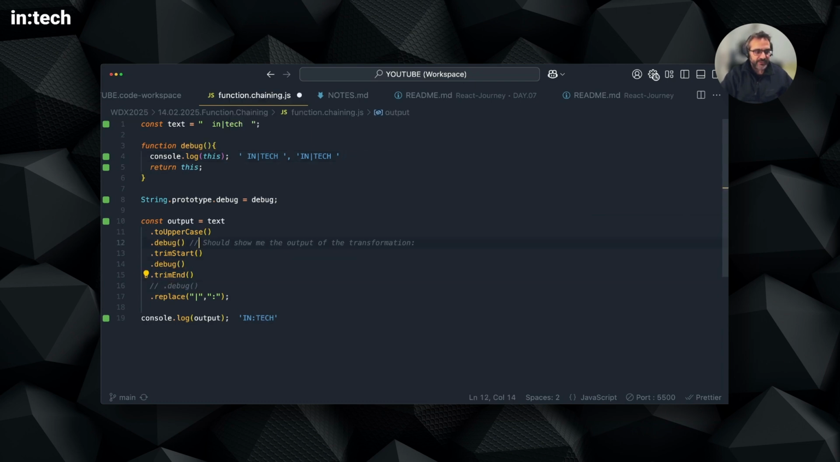So let me just comment this. Here, between trimStart and trimEnd, you will see that debug shows me the transformation that happened after the trimStart. The space is gone from the beginning, and it's about to go through the second transformation. So now the space is also trimmed at the end. This is a nice way to create this kind of X-ray machine that you put into your chain. This works because the string prototype methods give us access to the value that we actually use through the this keyword.